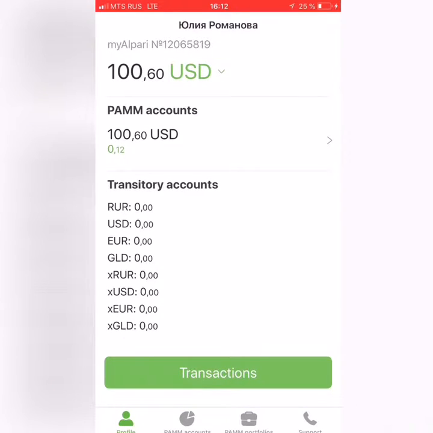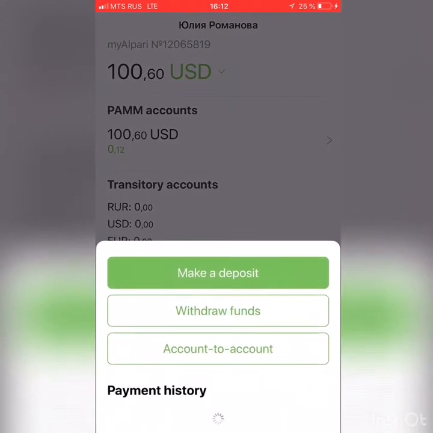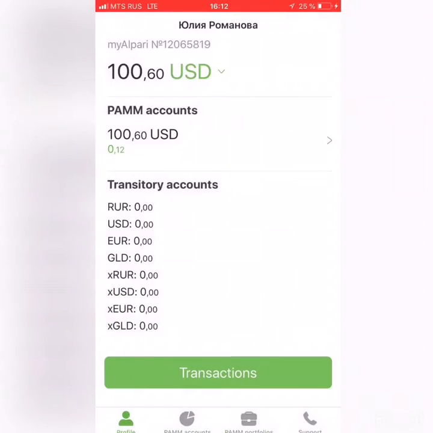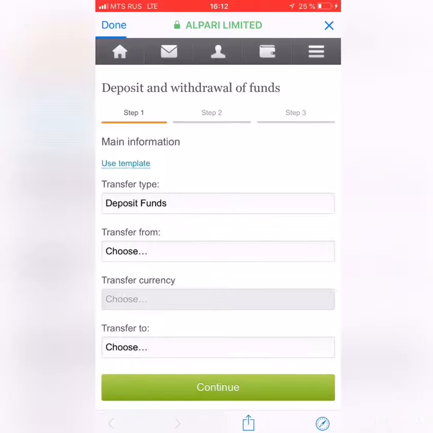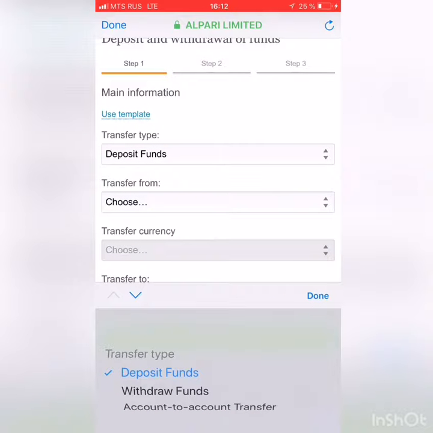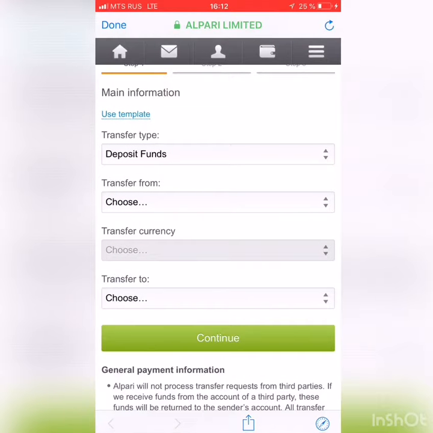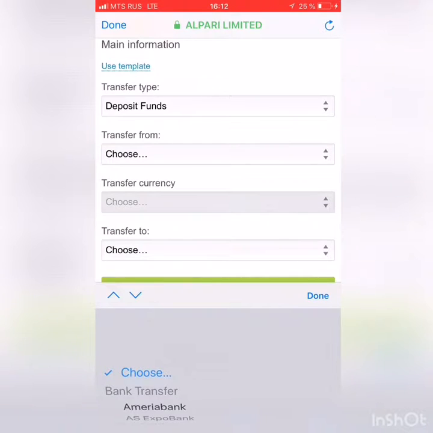Click the green transactions button and choose the make a deposit option. On the next screen we can see the deposit and withdrawal of funds steps. The first step: we should choose the transfer type. This is deposit funds, and choose a transfer from.